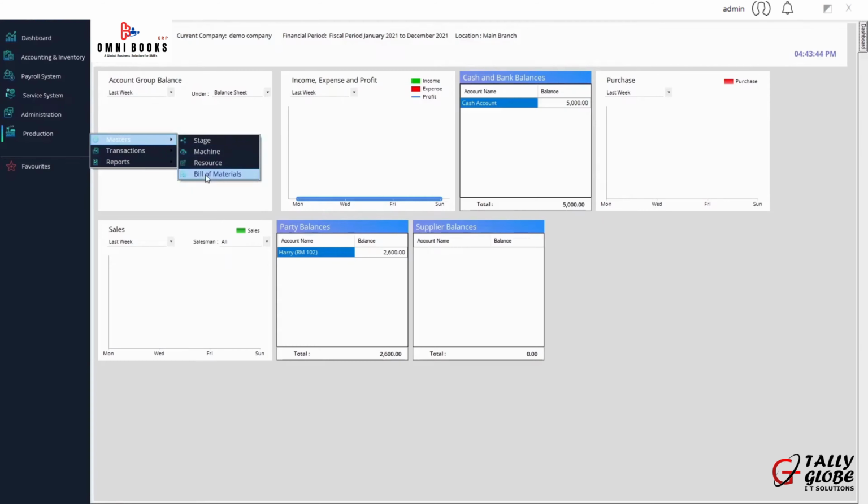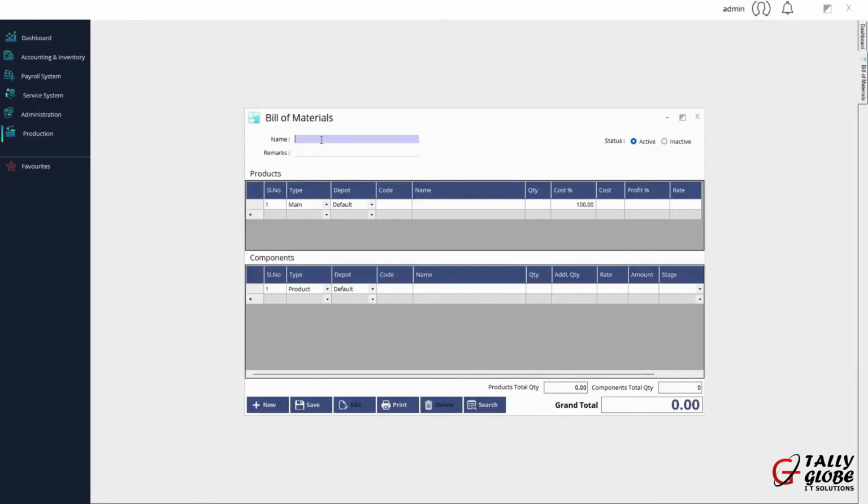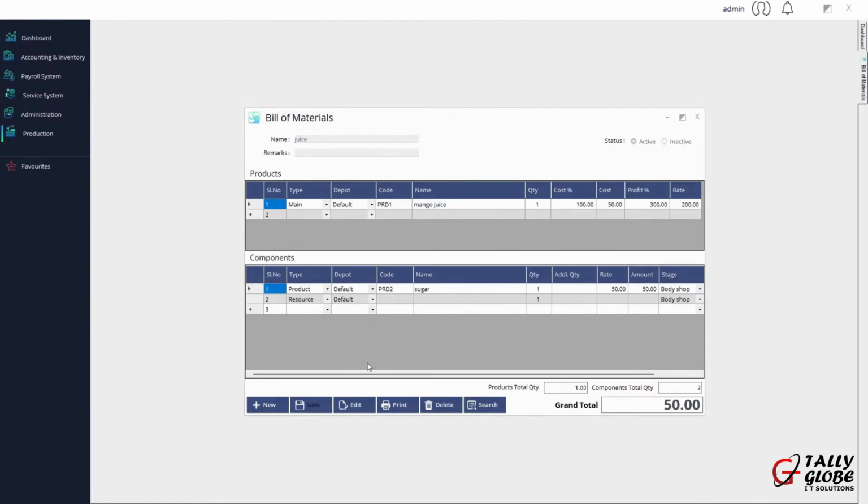Then comes the final step on the masters, which is the bill of materials. Obviously, you can enter the name over here. I've already created one entry of juice. So this is the bill of material which I have created. You need to enter the name over here. You can add any remarks if you want to. You can set the status as active or inactive.